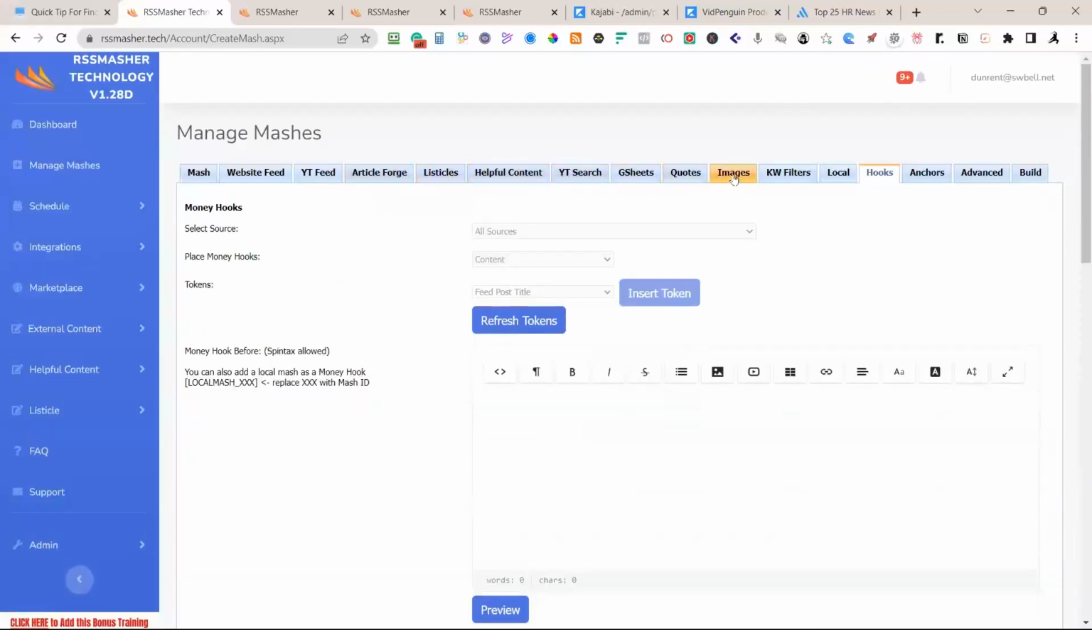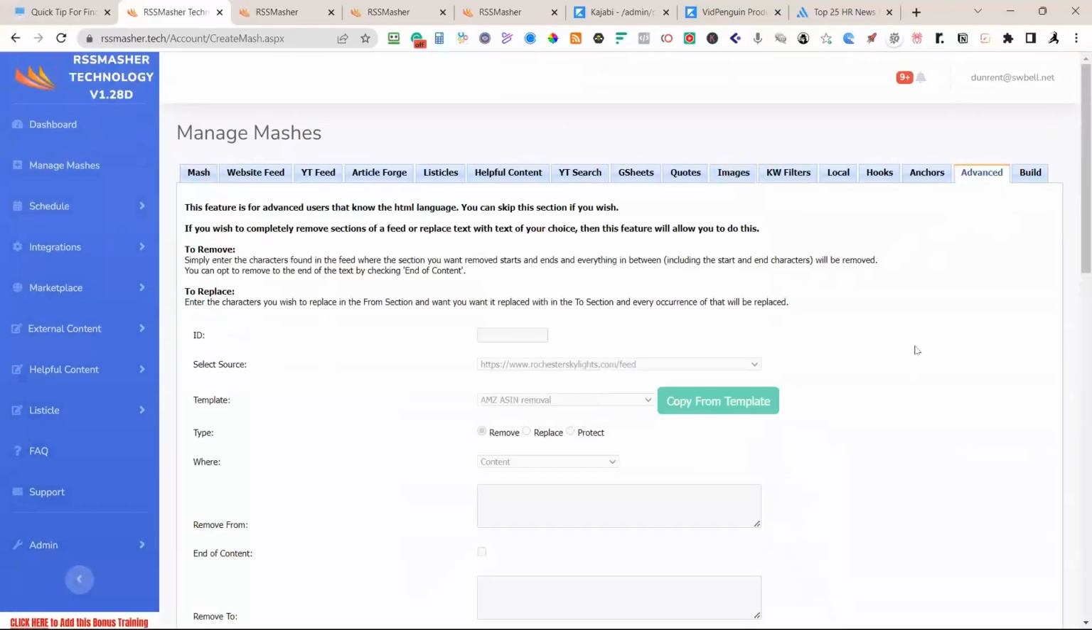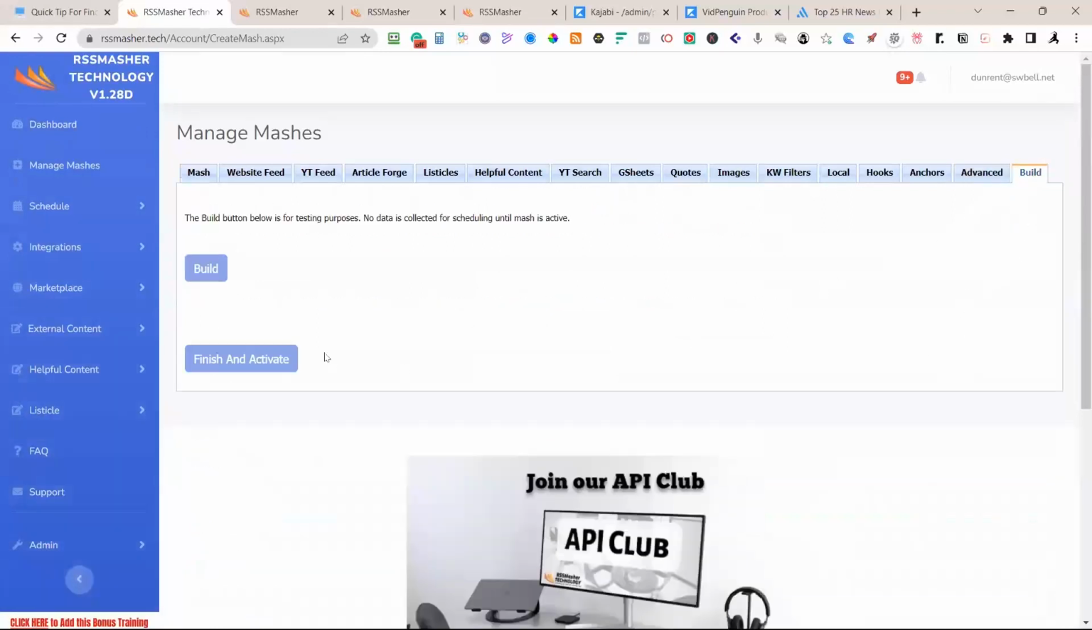So you would go over to images. Nope, I'm not using any images. Did I have any advanced tab? Nope. Okay. Now, you don't have to come back here. In fact, you can't even build and finish and activate. You're in the view mode.